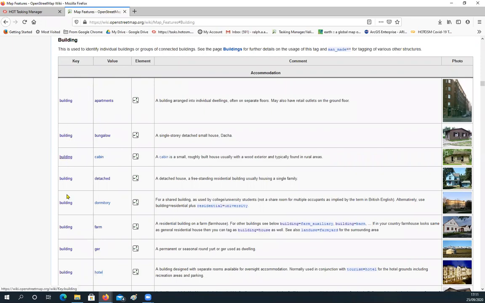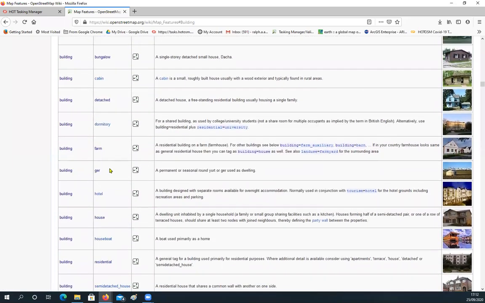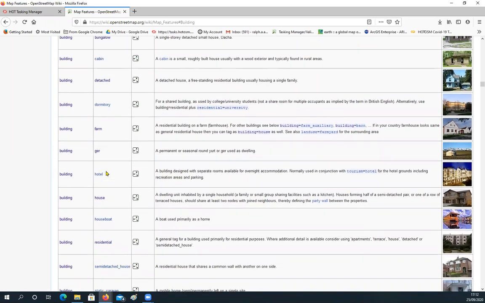So the key is building, building, building, building, and the value is apartments, bungalow, cabin, detached, dormitory, all of these things. And on this side over here, you can see an example of what they mean and what they're talking about. Here is a very good one. I was mapping and validating in Mongolia, and I came across the ger. The ger is a tent-like structure, like a yurt. It is sometimes a temporary seasonal thing, and it's sometimes permanent. So these things can move around or they stay where they are. So I learned something new and how to identify a ger, and that gave me the idea and the clue as to what it looks like. So please use this. Now, if you have any doubts, it gives you a brief description here, but you can go to a wiki page by clicking on the value.